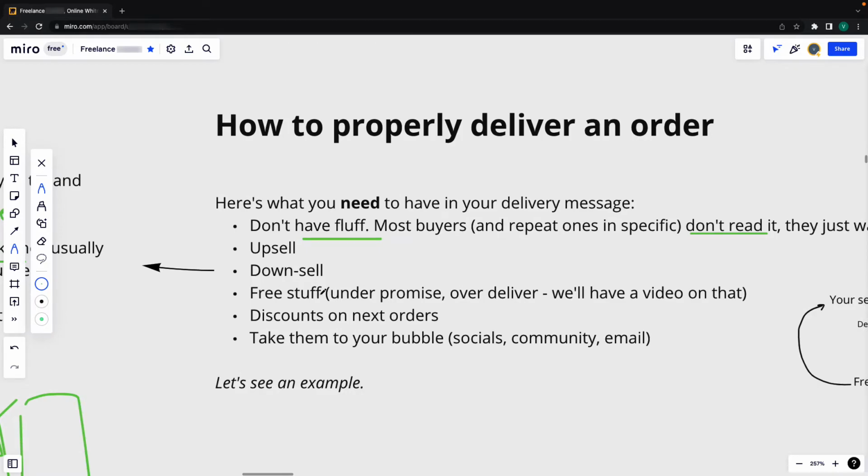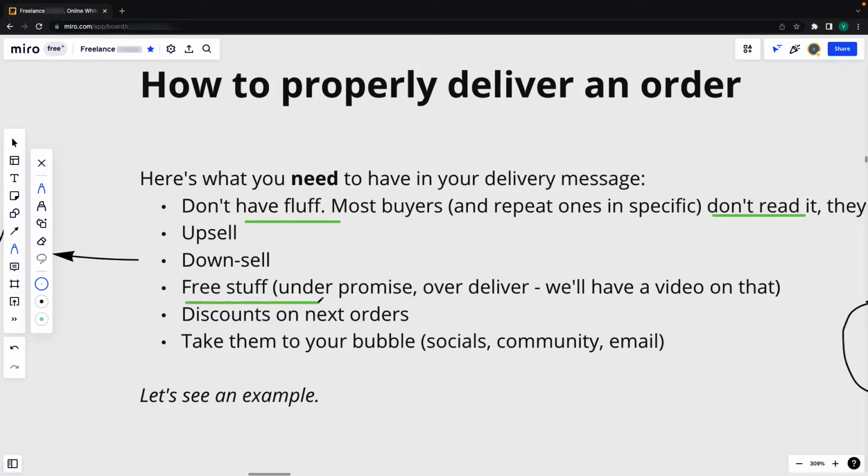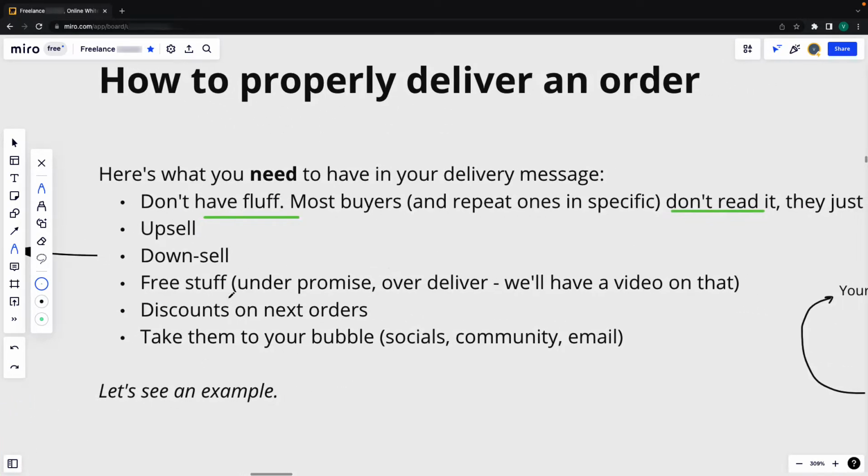Then something else that's really important is giving them free stuff. And this is somewhat related with the under promise over deliver concept, which we'll have a video just on that, because this concept alone is really, really important, the under promising and over delivering. But again, we'll have a video just on that.